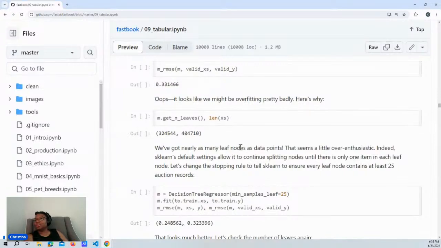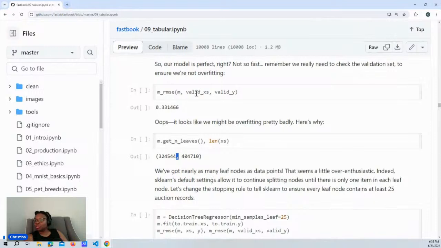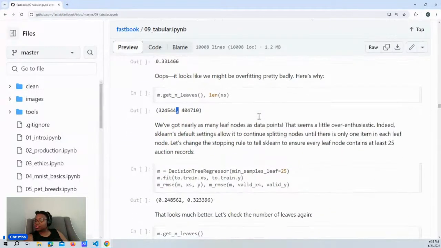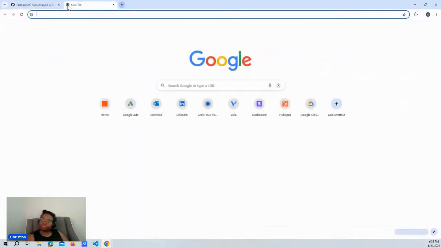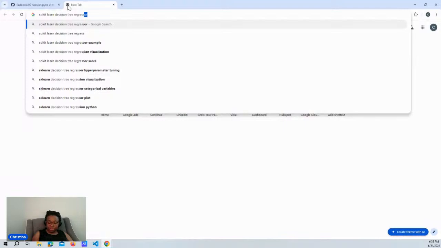So it created a lot of leaf nodes as data points because the other one's built on, I guess, a larger data point maybe. So get leaves. So it has leaves and leaf nodes. I'm not sure which one is which. I can pull up the documentation and it will tell me which one is which. Leaf and leaf nodes. So scikit-learn decision tree regressor.